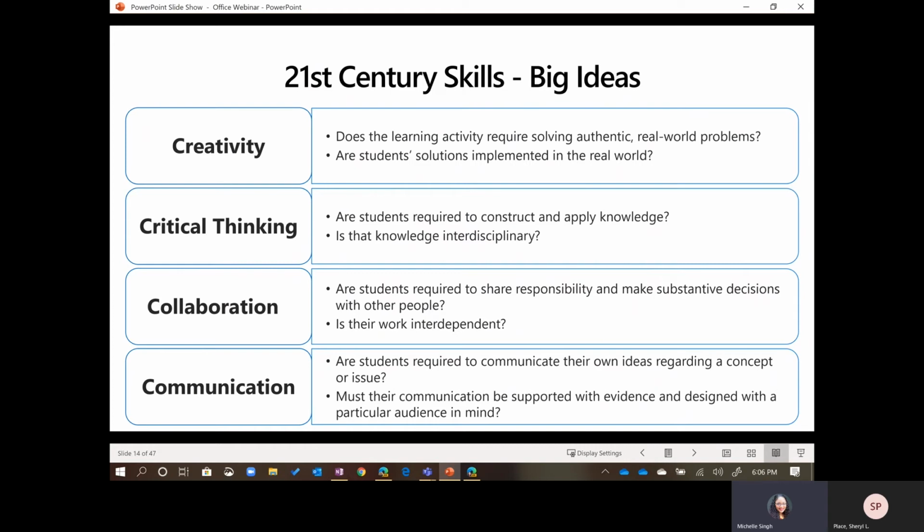If you know that you want to have high collaboration in your lesson, you can look at the questions for collaboration to make sure that the students are doing interdependent work, or the students have a shared responsibility and they are making substantive decisions.